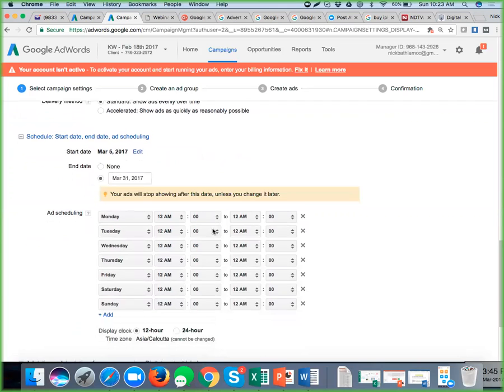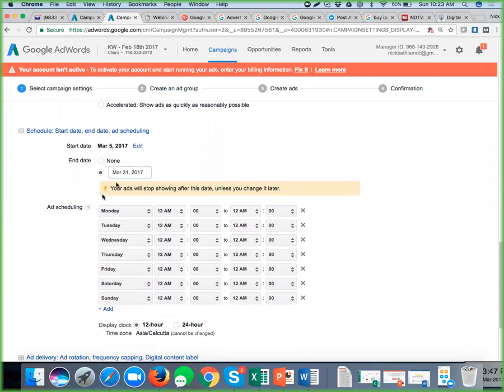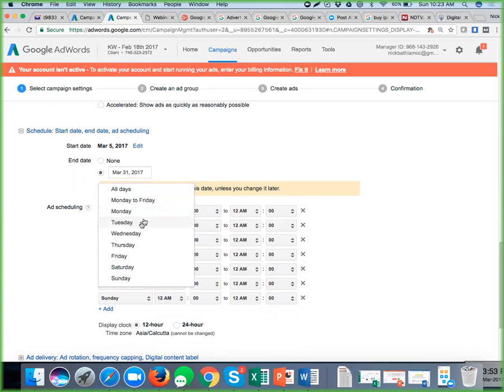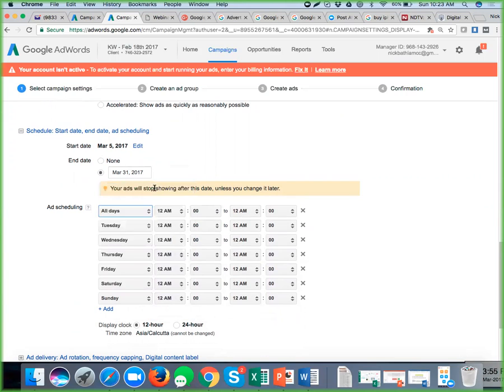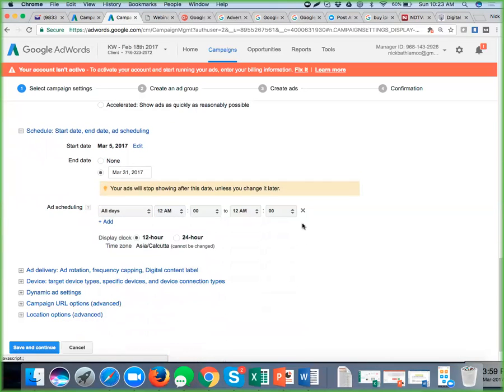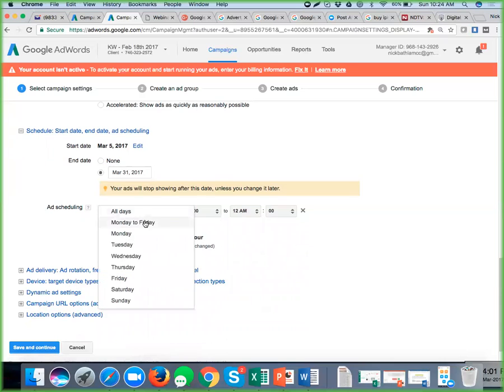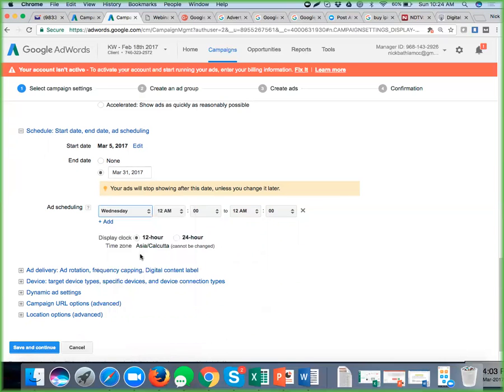All right, so I want the ad to run only till March 31st. I can schedule my ad so that on Monday it runs from this time to this time, on Tuesday from this time to this time, and I can set all that across. Just for understanding purposes, I'm taking Wednesday from 2 a.m. till 8 p.m. Let's say that's the time. I want to go ahead.